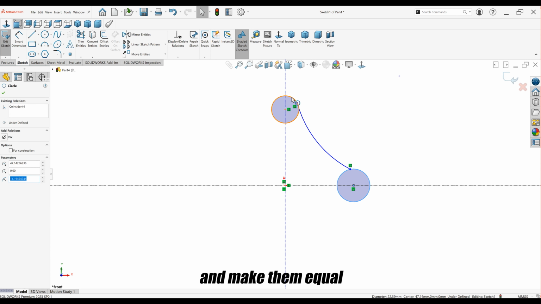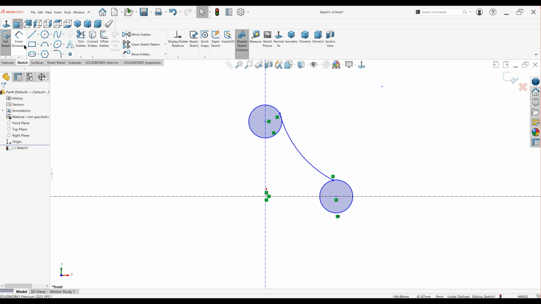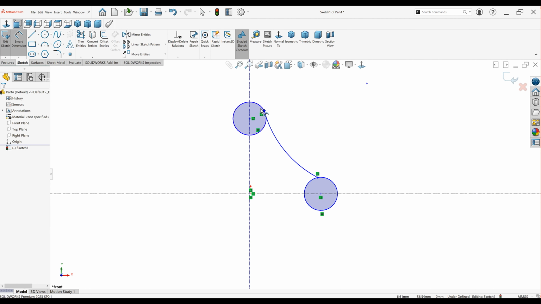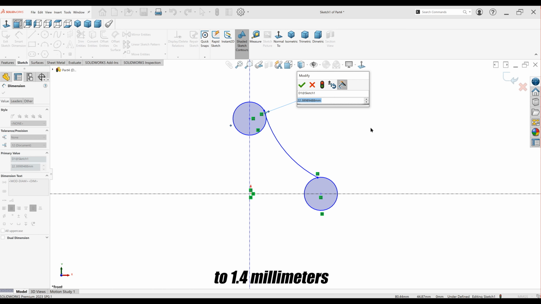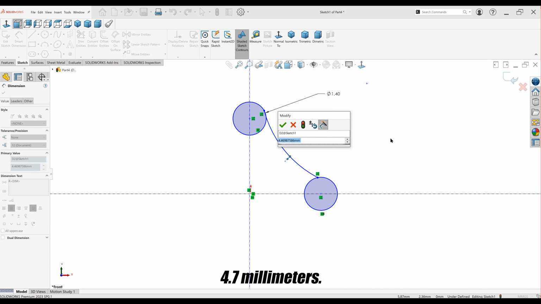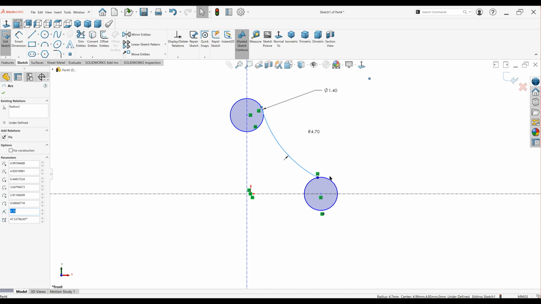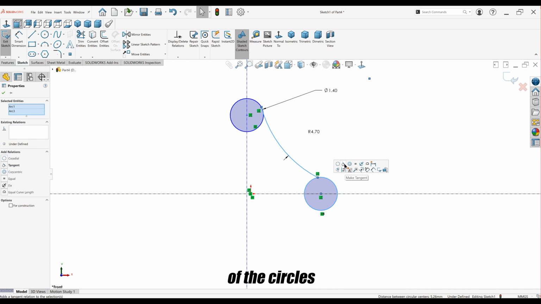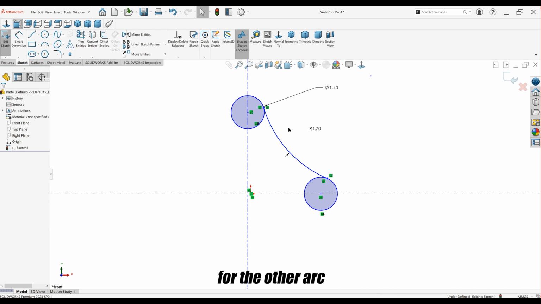Select both circles and make them equal in diameter. Set the diameter of the circles to 1.4 millimeters. Set the radius of the arc to 4.7 millimeters. Select the arc and one of the circles and make them tangent. Do the same for the other arc and circle.